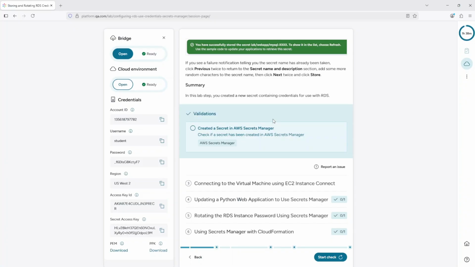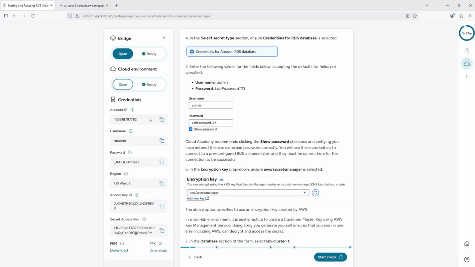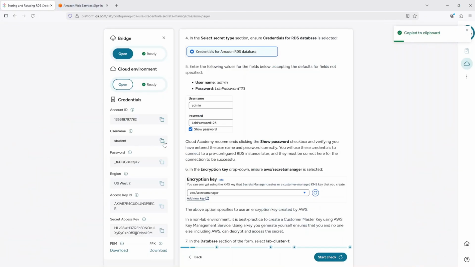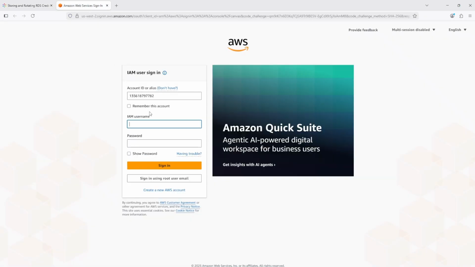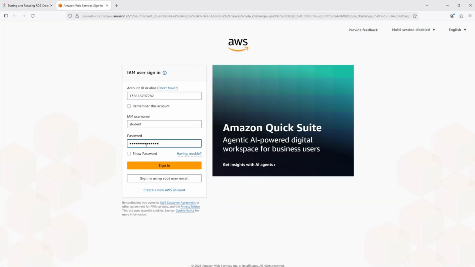We have one mandatory validation check here, and it checks if a secret has been created in AWS Secrets Manager. Let's proceed to do this part hands-on. Account ID is a match. Let's proceed to username. And lastly, password.